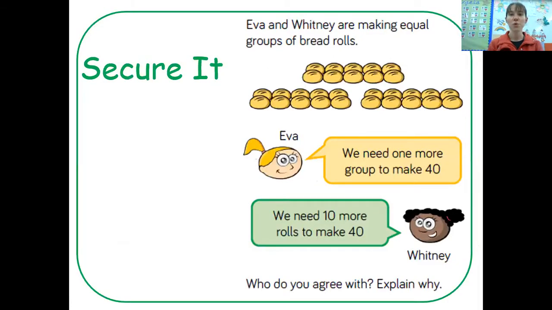And then we're on to our secure it. And it says Eva and Whitney are making equal groups of bread rolls. Eva says we need one more group to make 40. Whitney says we need 10 more rolls to make 40. Which of them do you agree with? And again, we want you to do a little bit of explaining why, and this will show your understanding. Can you explain which one of them you agree with and why?